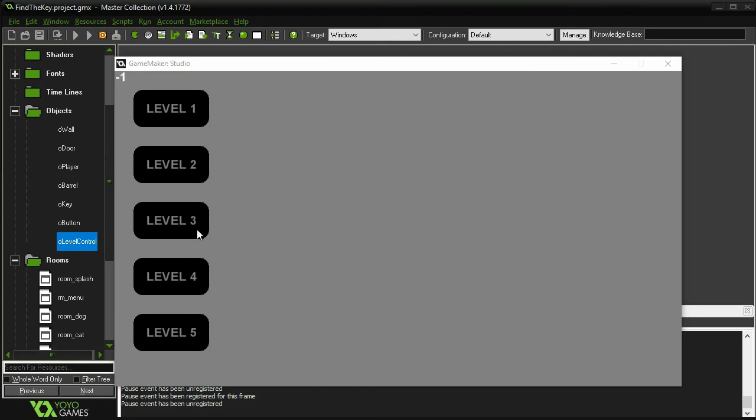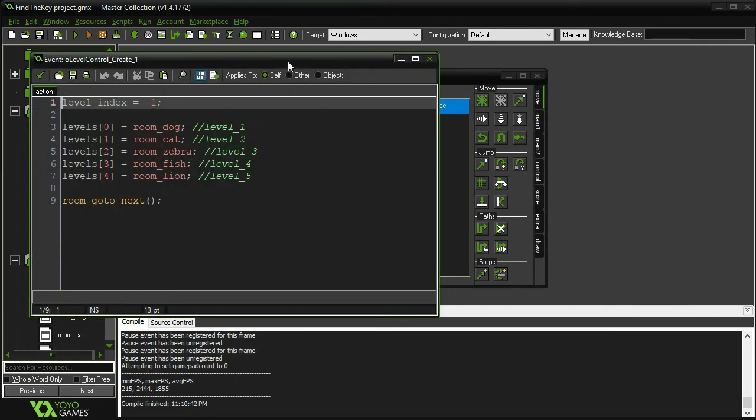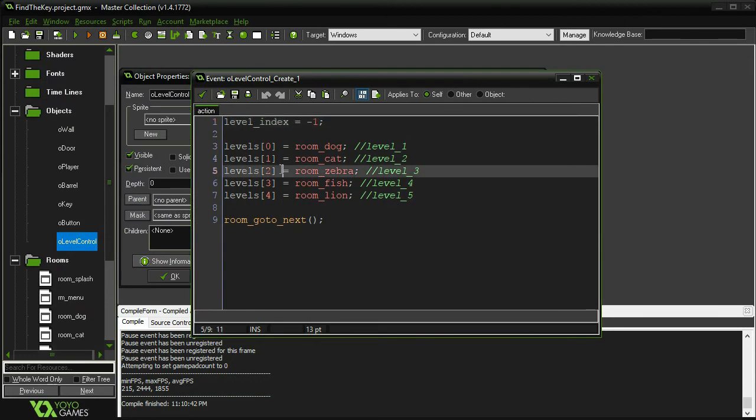So the next thing I want to do is, in this level menu, we want to have an idea of which levels we've beaten and which ones we haven't beaten. So I want this text to highlight yellow on the levels we have beaten. So within level control, we're going to need to have an array similar to levels, only this one's going to be called beat, indicating which levels we've beaten.